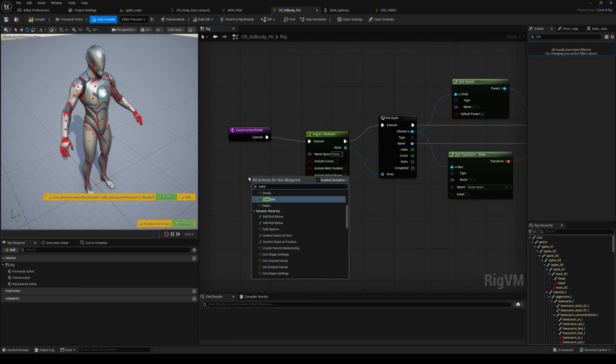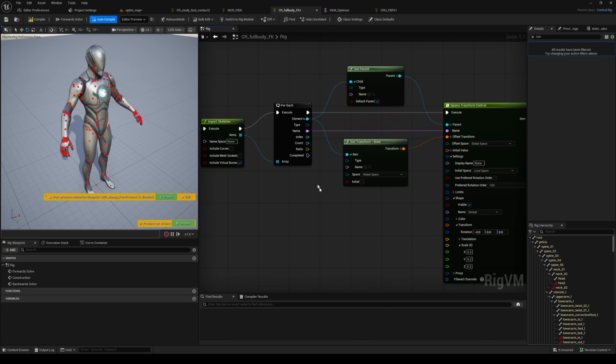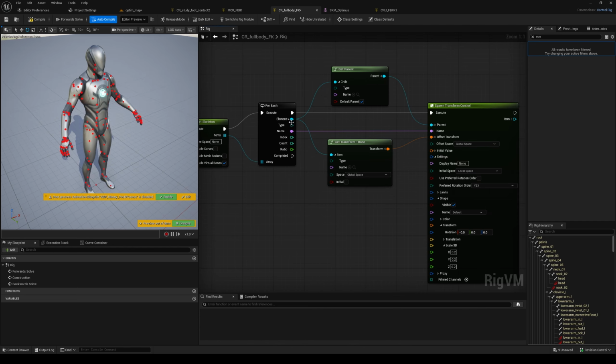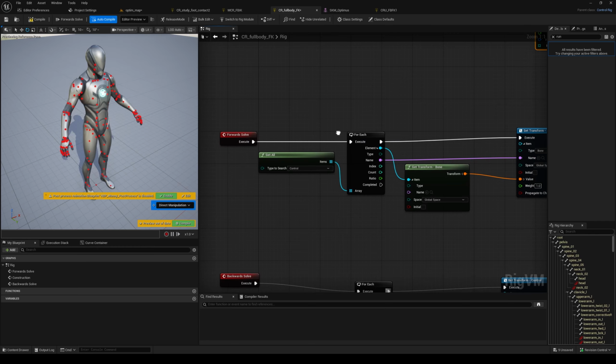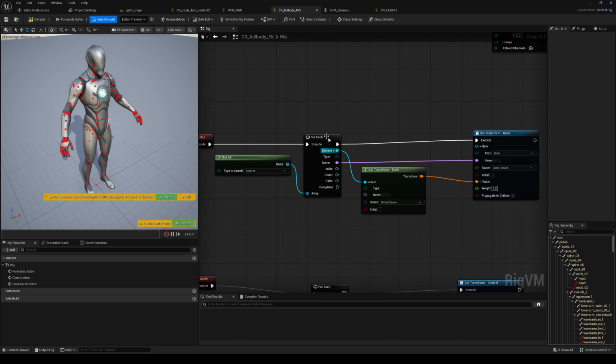So create your construction event, import the skeleton, and then for each one of these bones that it finds, make it find the parent, get the transform for the bone, take the name, and pipe it into a spawn transform control. You can change the scale of the control to change the control size that you see on the left. Make sure that your get transform is in global space, and then your offset transform is also in global space. In your forward solve, you want to get all controls, and then for each of those, you can get the transform and set the value on a set transform bone, where the name is coming from the for loop.